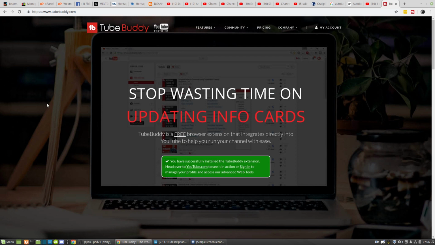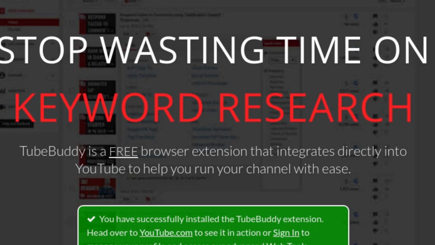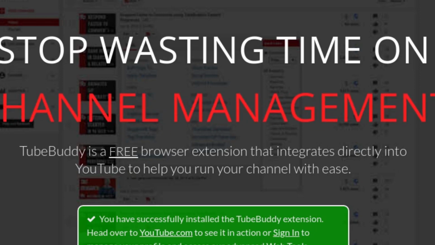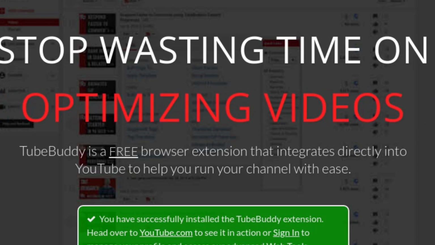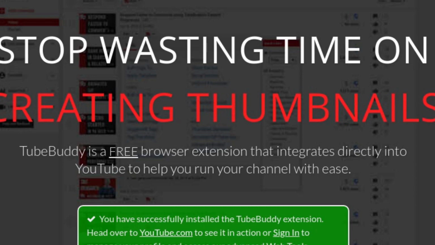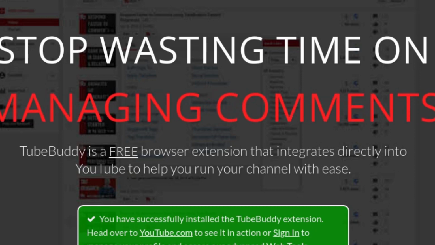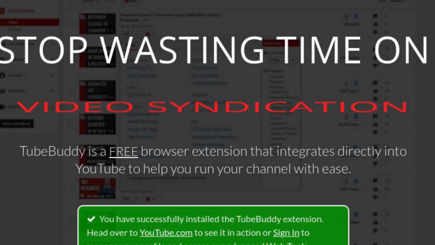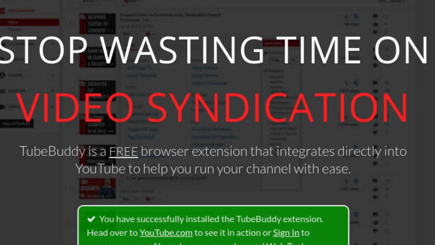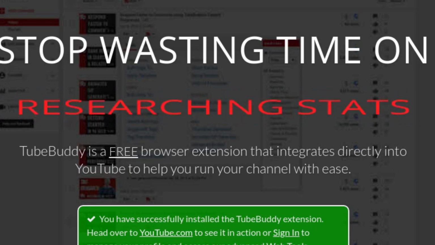But anyway, like it says right here, TubeBuddy is a free browser extension. Now, two things about that. It is free. That is good. What I'm going to show you in this video, you don't need to get the paid version. Everything I'm going to show you can be done in the free version, and it's the most important part of getting YouTube to like your videos and promote your videos. The second thing that's important is this is a browser extension.